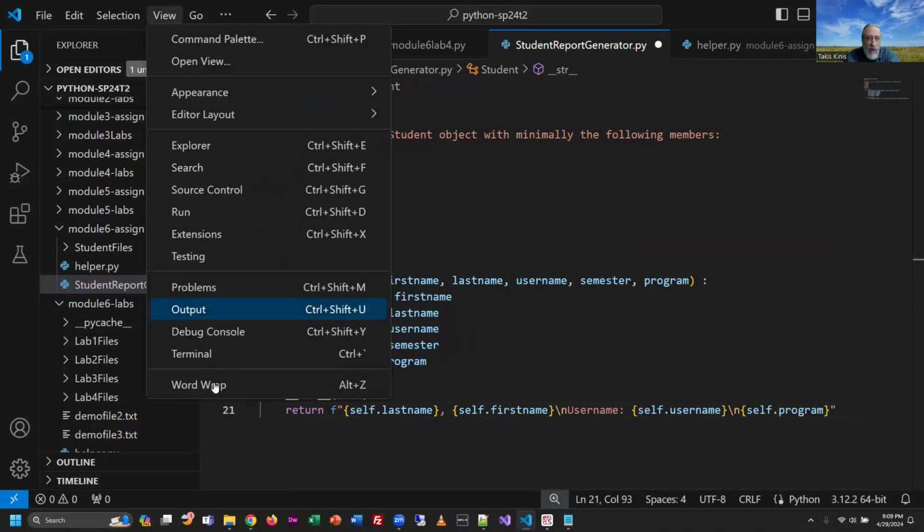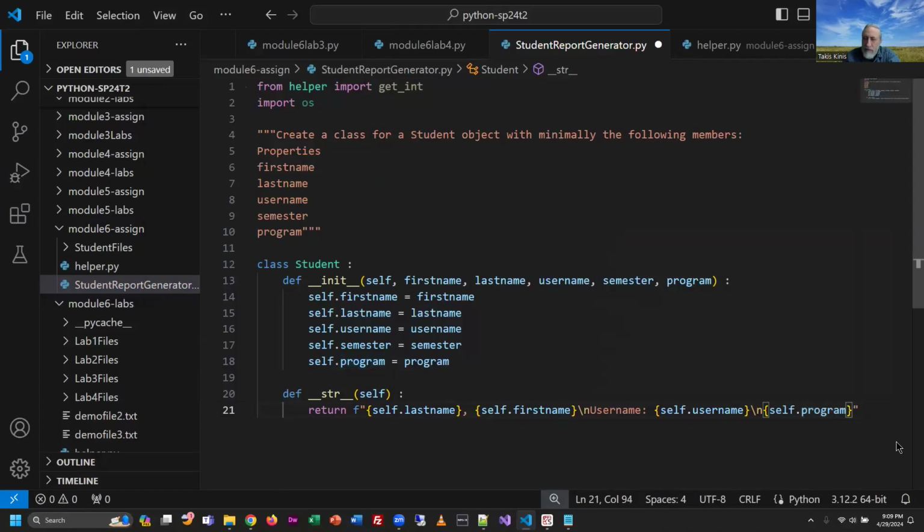Let's turn on word wrap. Program. I'm just trying to think of how that would list. Like it would say, I don't know, networking, space, semester colon self dot semester. Is that all the information? I think that's good, right? I mean, that's all of it. Will that look okay? We'll find out when we output it.